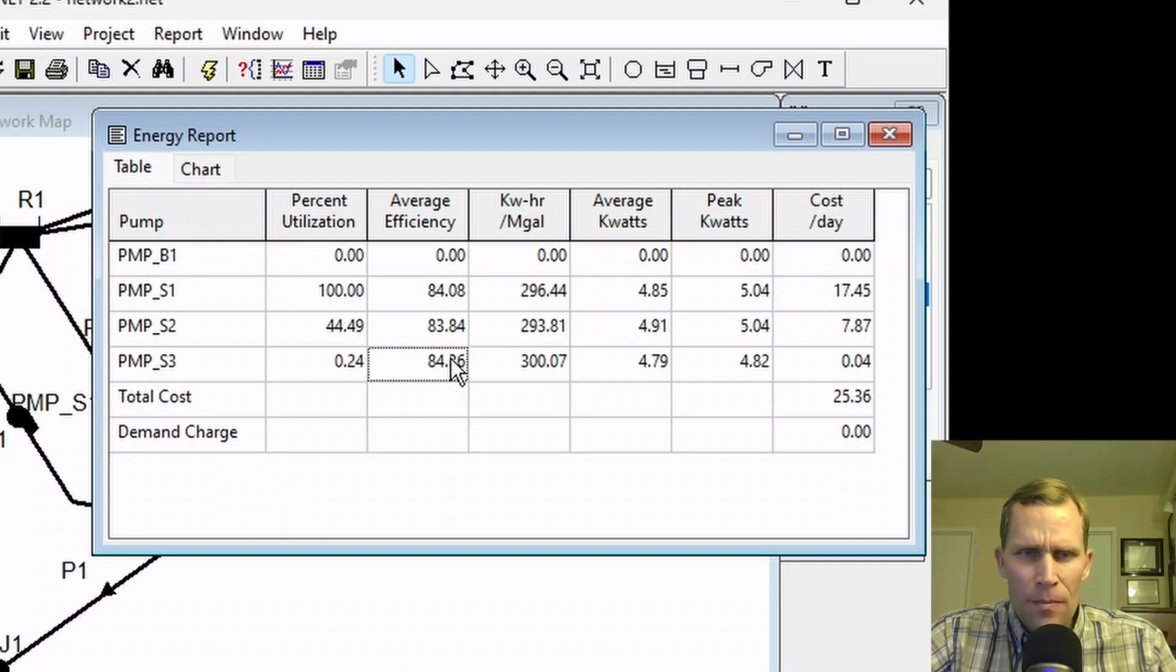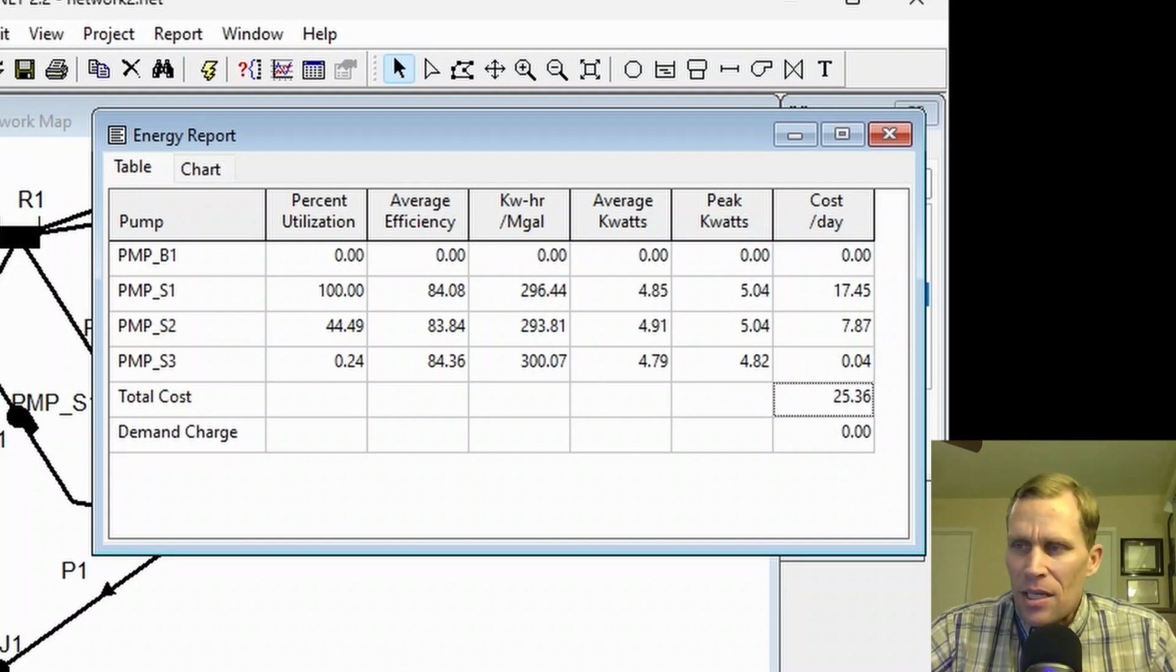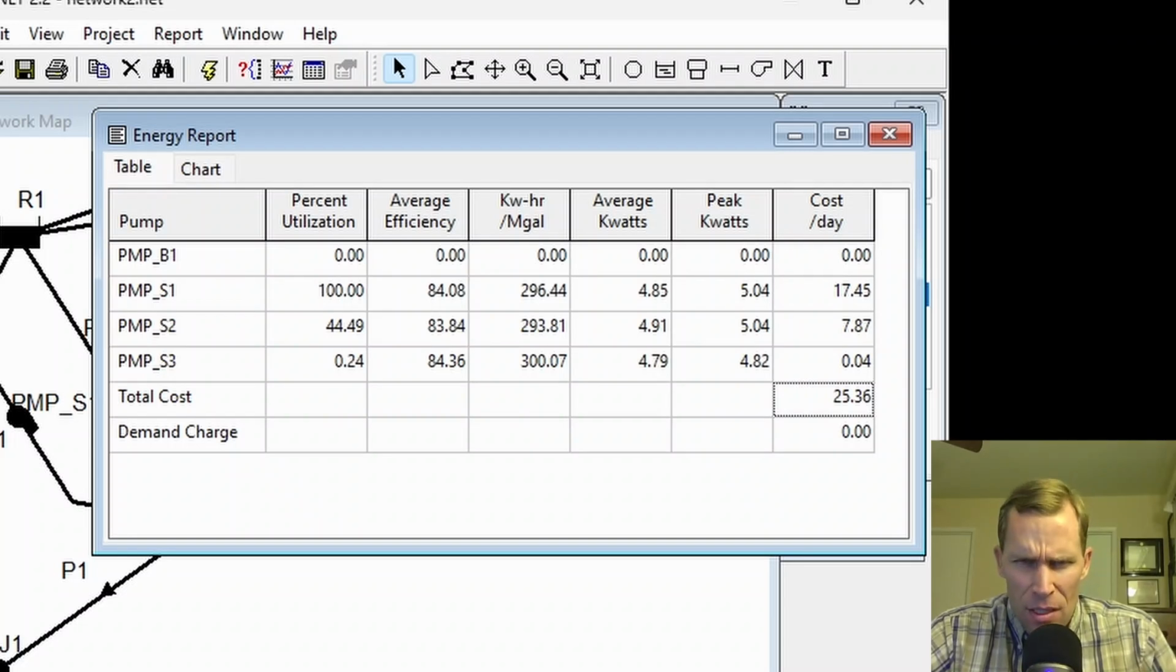So that's encouraging. And then as for the cost, $17.45 for the small pump that's always on, $7.87 per day for the second small pump, which is on 44% of the time, and then a trivial 4 cents for pump 3, totaling $25.36, which is almost the exact same price as this one single large pump, which was $26.05. So about a 70-cent difference.